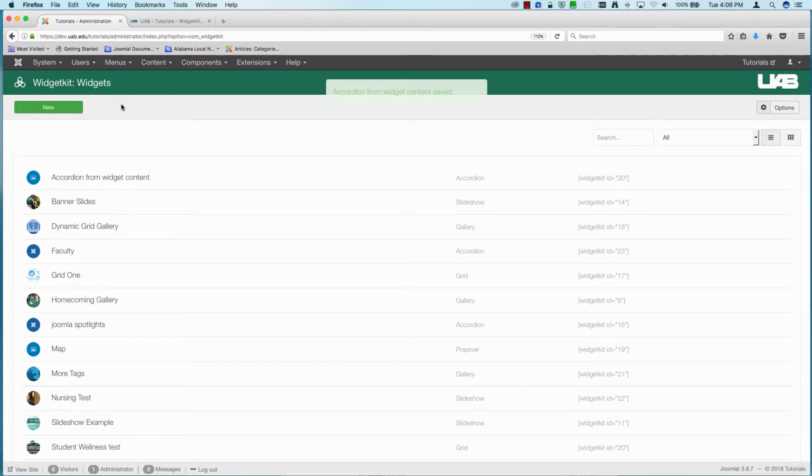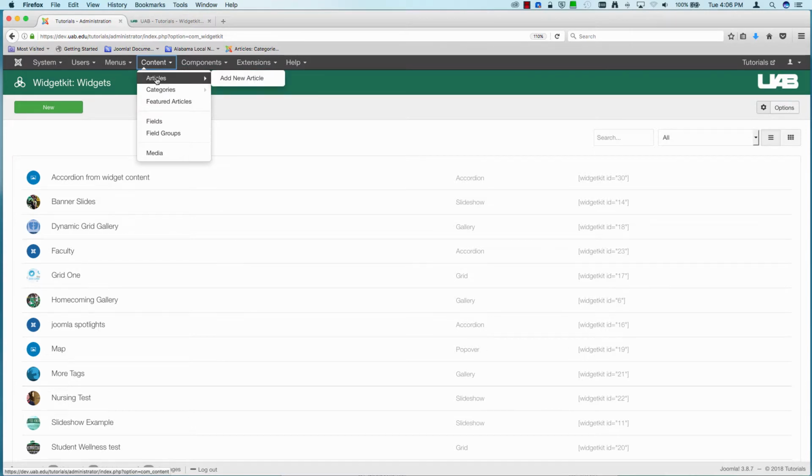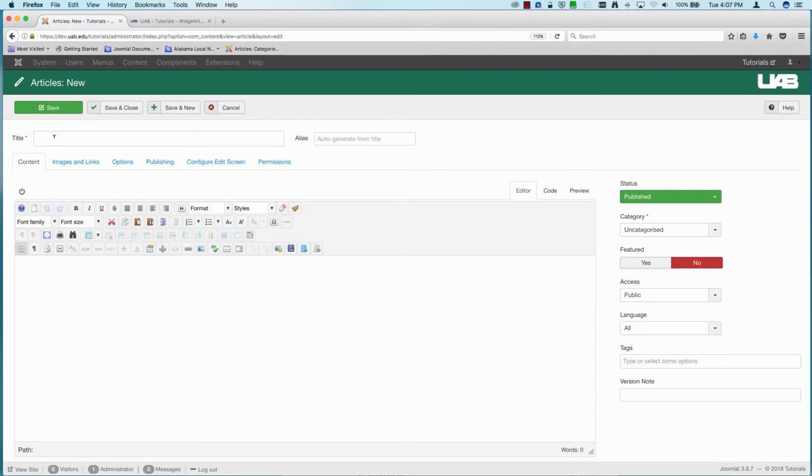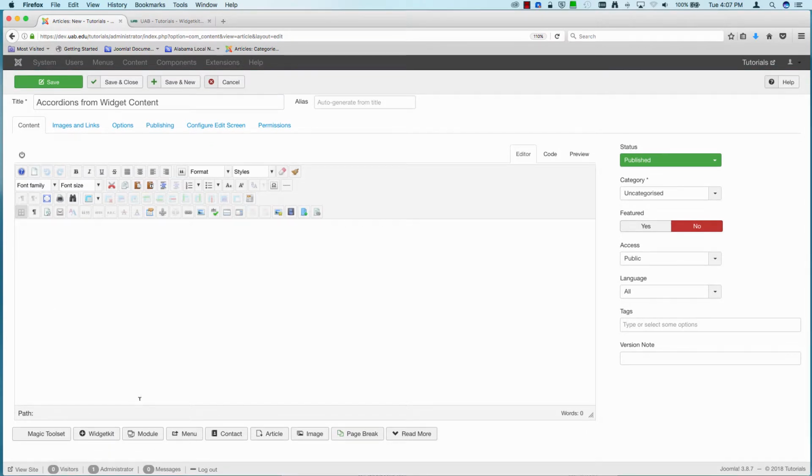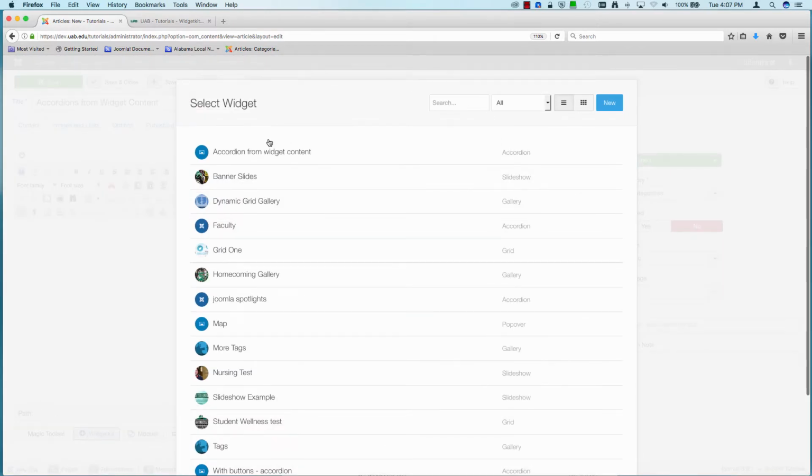Now, the next step is to actually show our accordions. So I'm going to go to an article and just create a brand new article. And we'll call this accordions from widget content. And I'm going to click right here on my JCE, and go down to Widgetkit. This will actually insert some short code for us that will bring in our widget. So I'm going to select the one that we just created, the accordion from widget content.